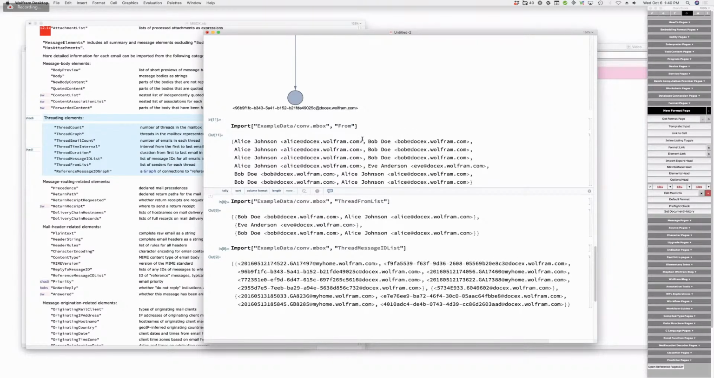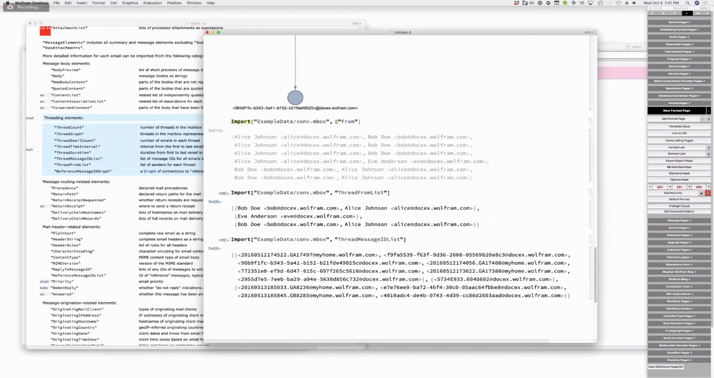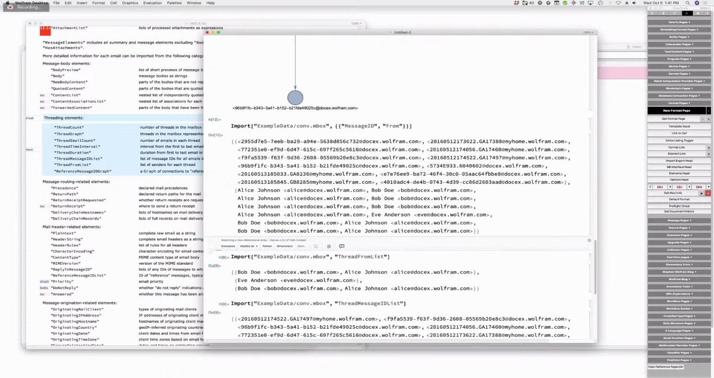Okay, so that's every message. So you could wrap that in a double list and also ask for message ID. And that'll give you your mapping. It has to be a double list. Why? Because otherwise, this is the first element specification. Everything after it would be a sub-element that goes to all elements. Okay, so now I can thread this.